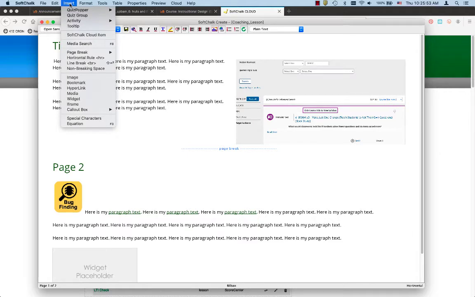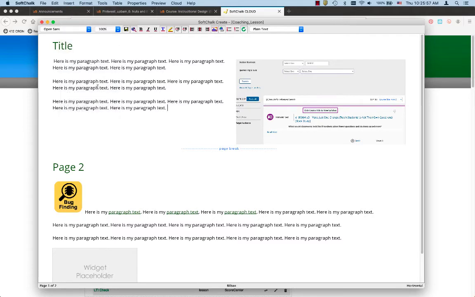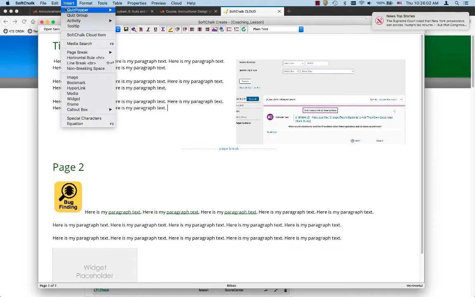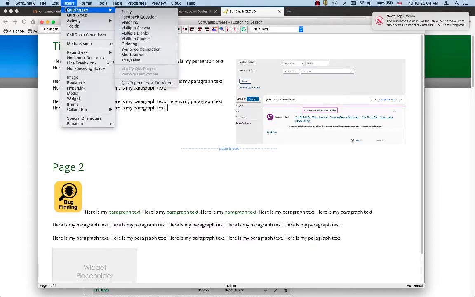So what we're going to do is go under Insert. And again, I'm in the application. I'm not on the online editor here. I'm going to go Insert, and I'm going to go down to Quiz Popper. Not exactly sure why the popper term is there or where it came about, but SoftChalk from their entire history has always called quiz questions quiz poppers. And you can see that they've got 10 different questions that you can choose from.